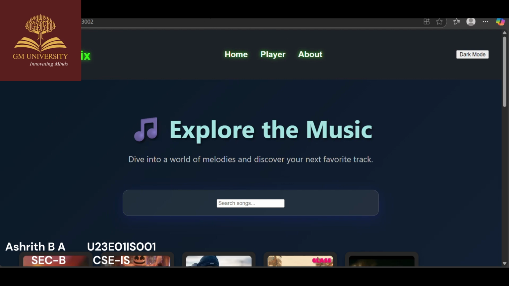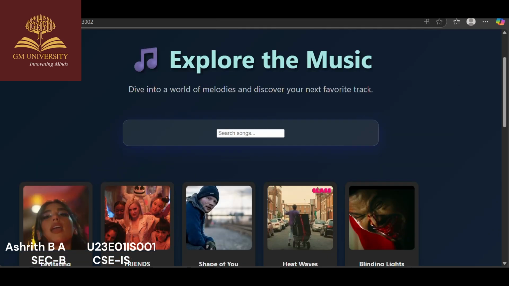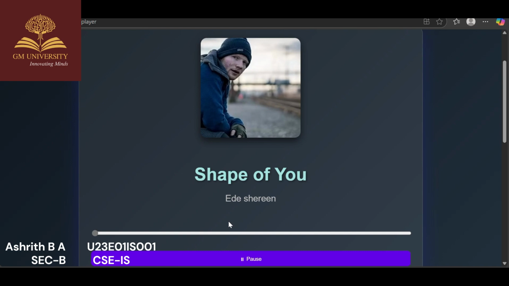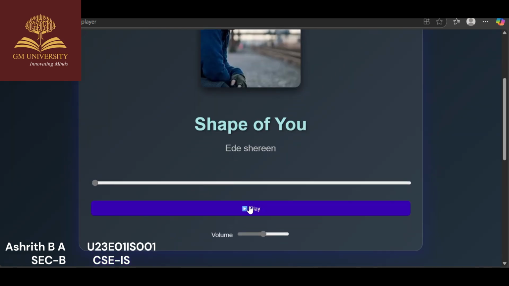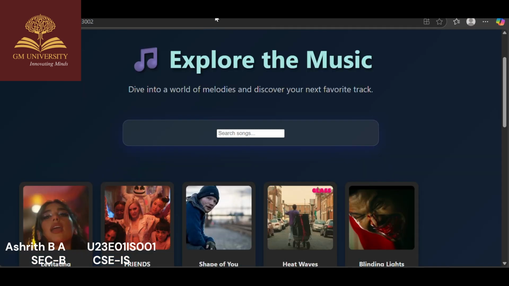Here is the home page. The home page has a clean layout displaying featured songs and playlists. The player includes all essential controls: play, pause, next, previous, volume, and a seek bar with progress tracking. Play, pause. Users can switch tracks by clicking any song in the playlist. The UI updates instantly. The UI is mobile friendly, with controls adapting to different screen sizes.